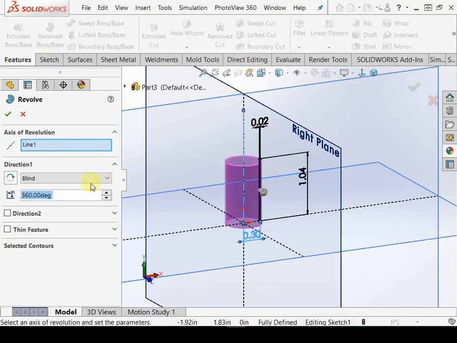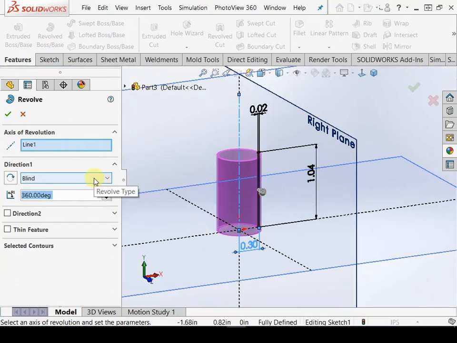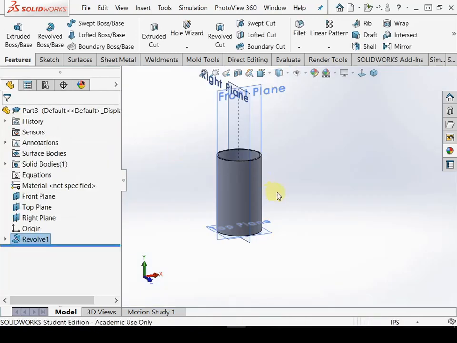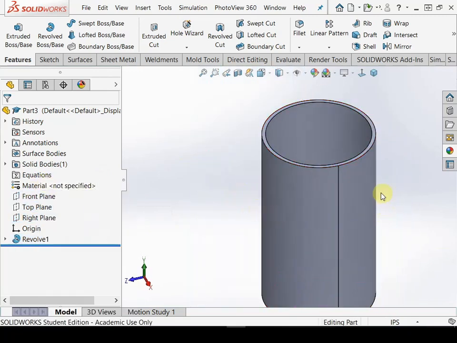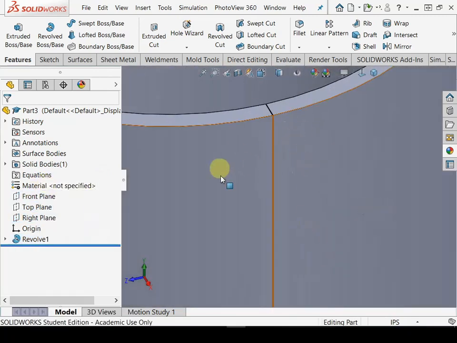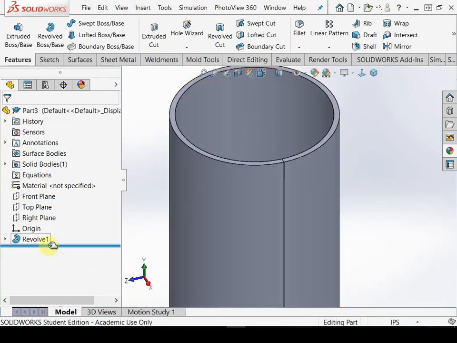So go to features, revolve. Now we don't have to revolve it by 360 degrees because we want a minor gap somewhere, because it's quite logical that whenever you roll a sheet metal there is always going to be a small gap because it's not a solid part model. So we'll be revolving by 359.5 degrees, so there will be a small gap here. Now this is a solid part model.